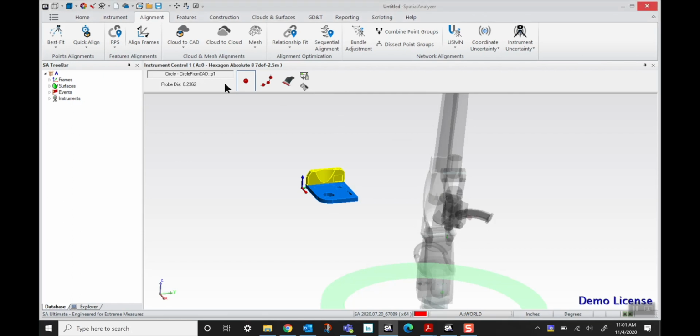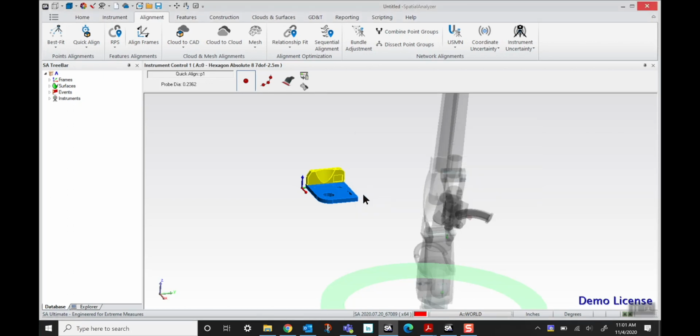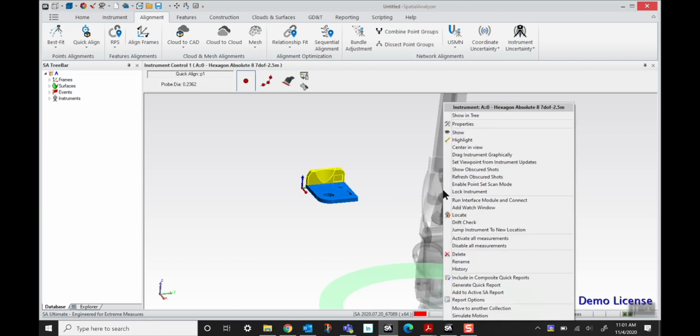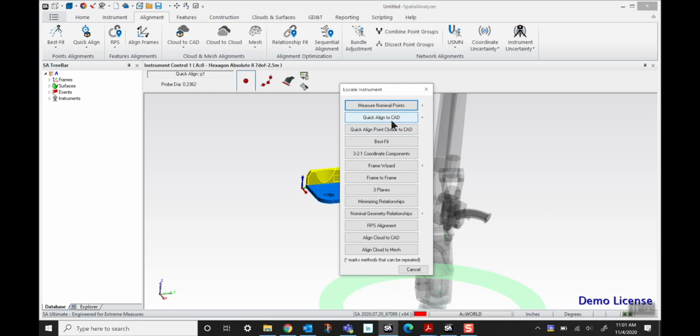We will be taking points, so let's go ahead and change the name in these point buttons to Quick Align, and select OK. So again, let's right-click on our instrument, select Locate, and Quick Align to CAD.